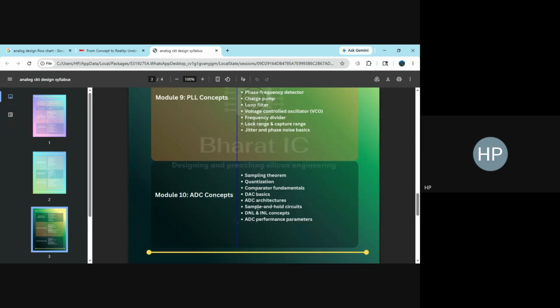Now after that we will see the ADC. Again, in ADC we are not going to cover the SAR ADC and pipeline ADC. We will cover only the basic ADC, like flash ADC. And we will see the DAC also.